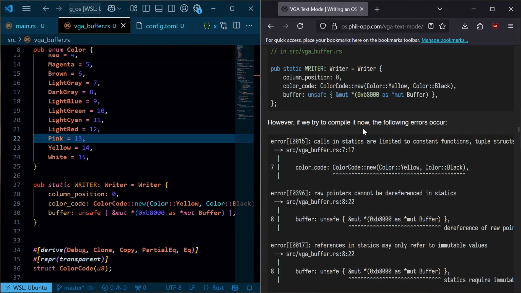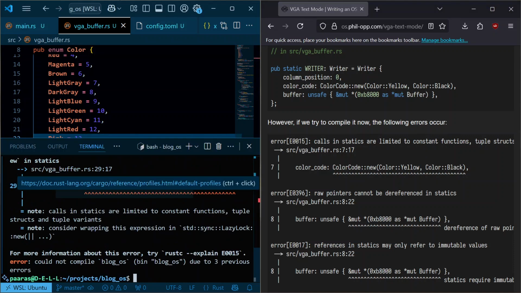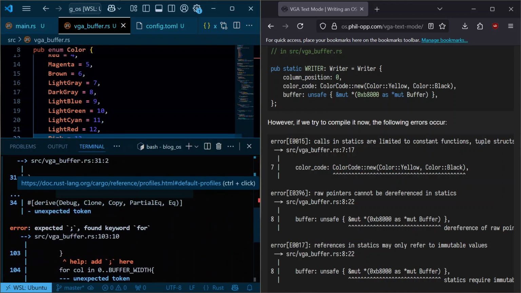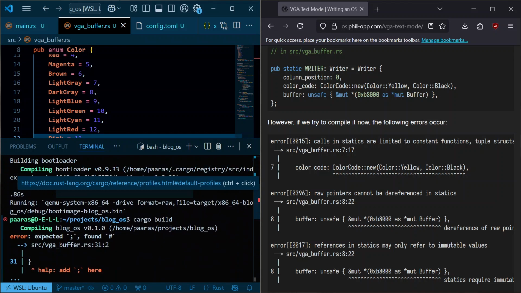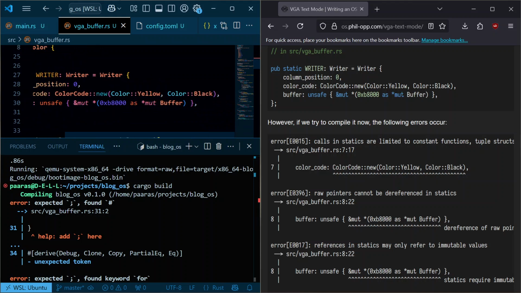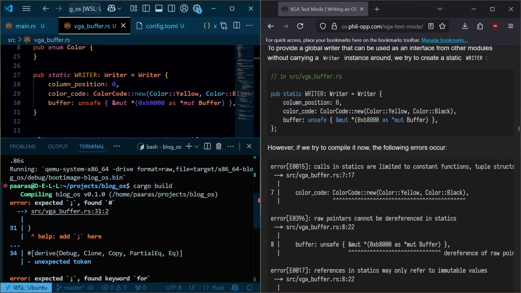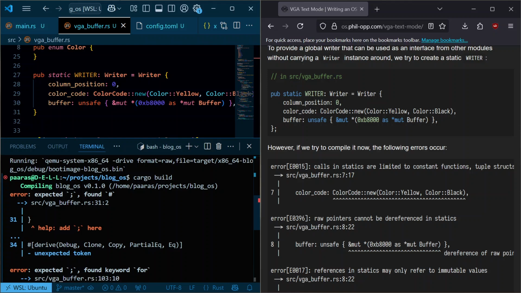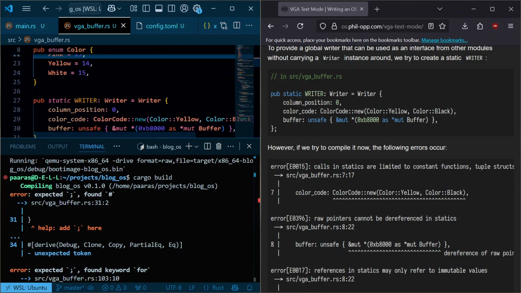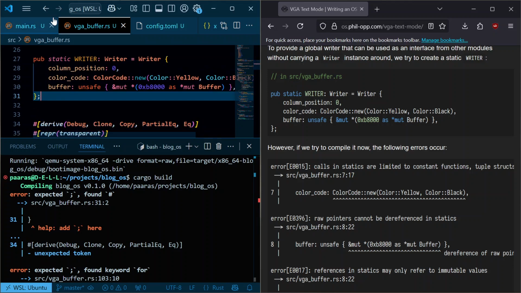However, if you try to compile it now, the following error comes. Let's try to compile it. Start the build. The error is there at the top. The error is expected this, but found this. Wait a minute. Page. I'll do 31, 31, 31, 31, 31. 31 is here. Yeah, sorry for that.